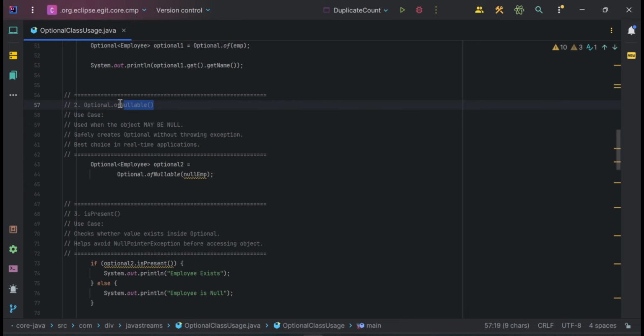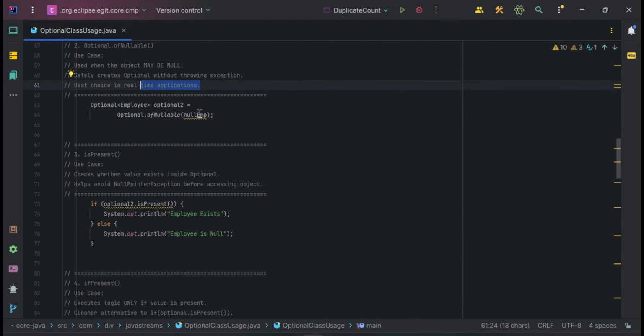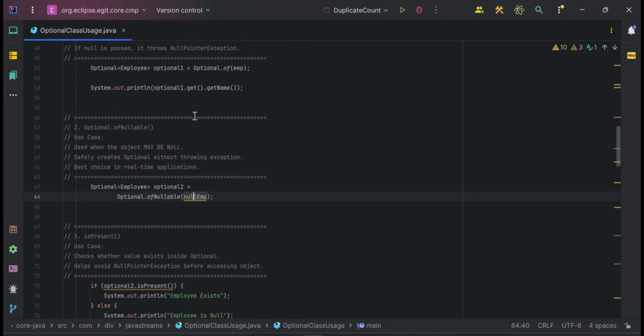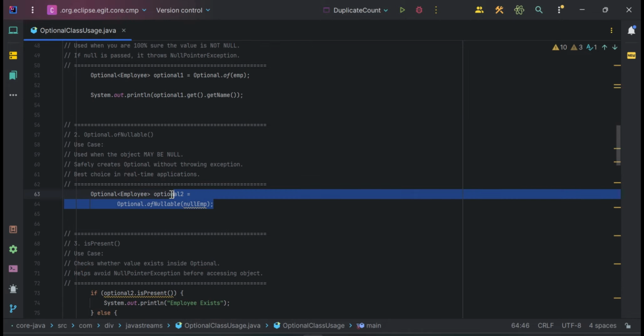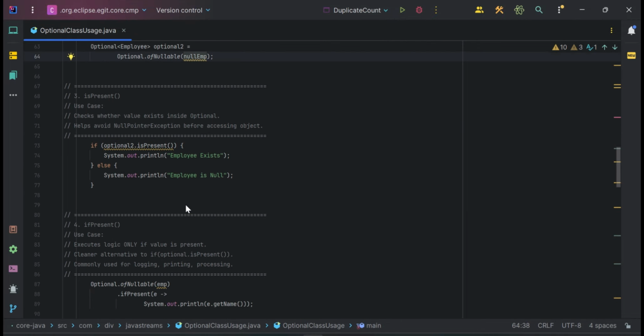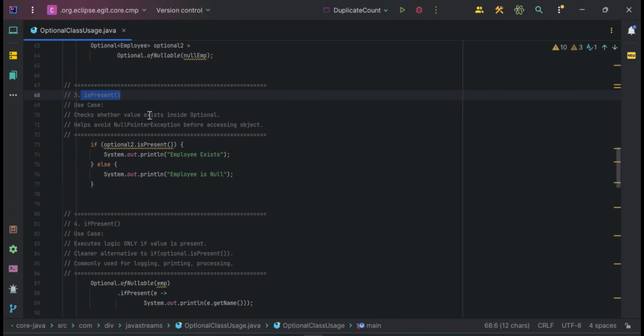Second use case: the Optional.ofNullable method. Whenever the object may be null, you can go to the ofNullable method. It safely creates an optional without throwing a null pointer exception. It is the best choice in real-time examples. Let's say this is the case, where the object may be null also. In this scenario you can try isPresent.